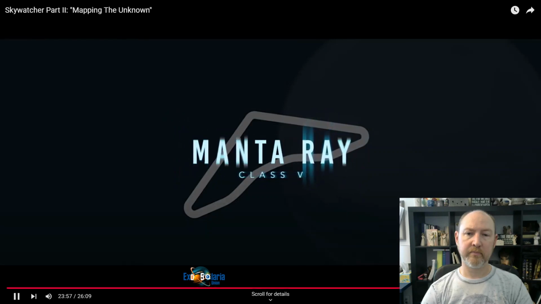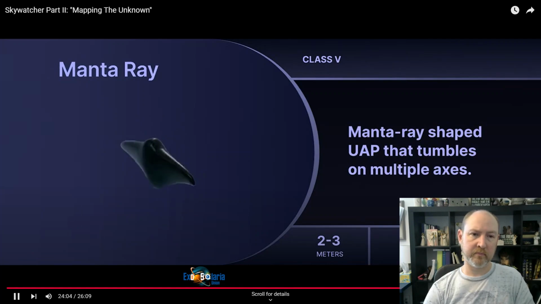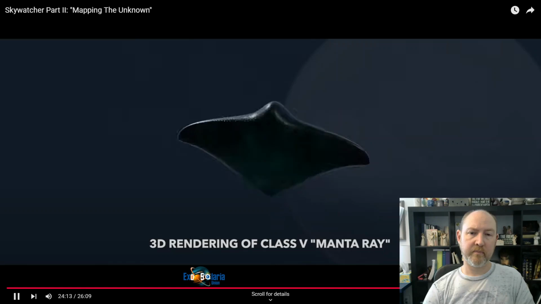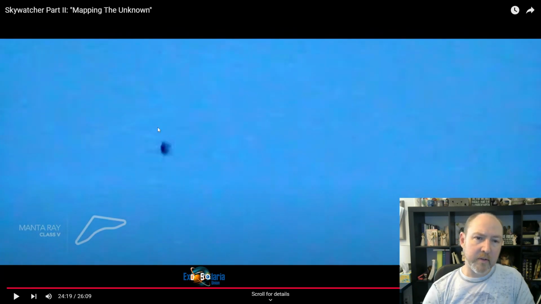The class 5 we call the manta ray. It looks to me like a manta ray. It has round everywhere. I don't think there's anything straight or nearly straight. We actually went frame by frame on this because it's tumbling slowly and derived a 3D model of what we think it looks like. Here you can see it tumbling and spinning on multiple axes as it comes through the frame. That's interesting. Look at that.